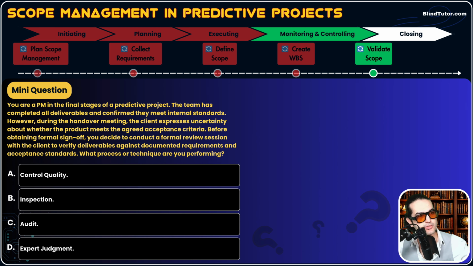Scope statement was that frozen list that the project team and the other side, the client, agreed on: hey, the project team will deliver this work and these deliverables, and these deliverables will meet these acceptance criteria which are mentioned in that scope statement. So the client has a concern that some of these verified deliverables do not meet the acceptance criteria that we agreed upon. The question says, before obtaining formal sign-off.